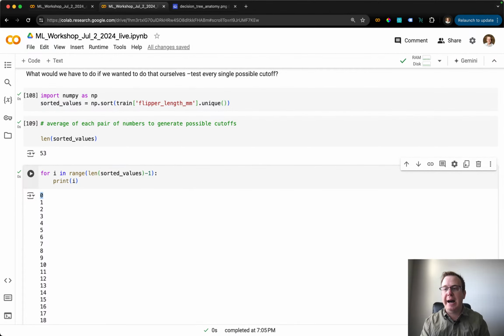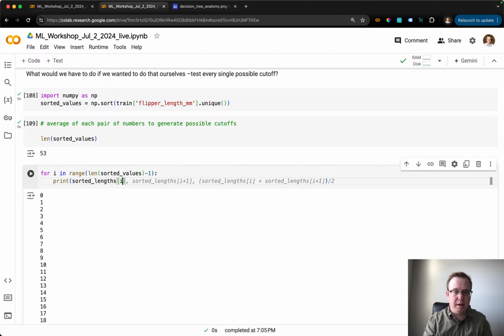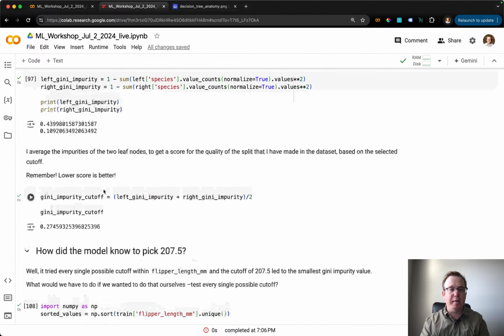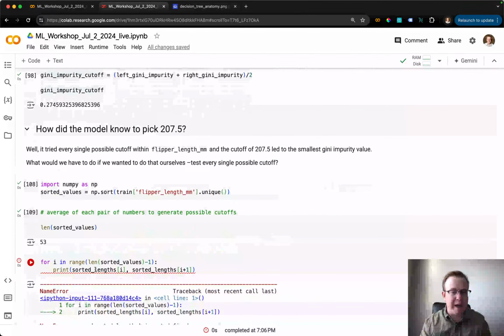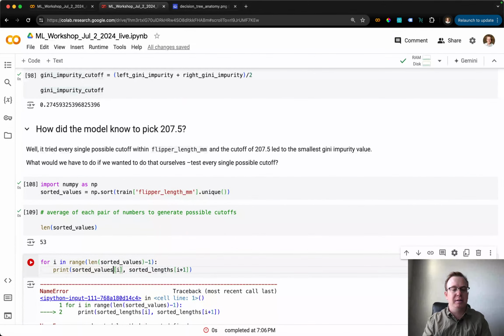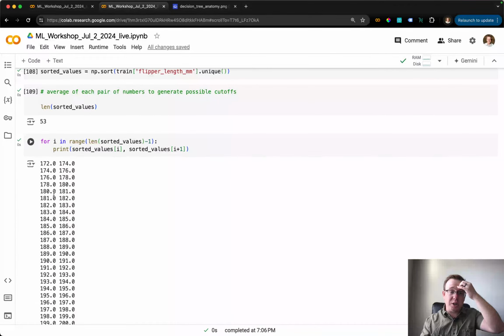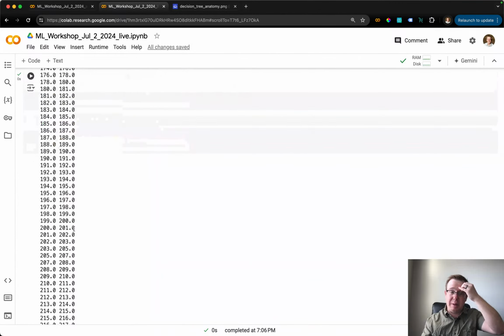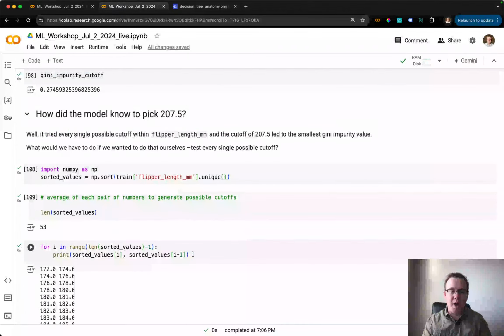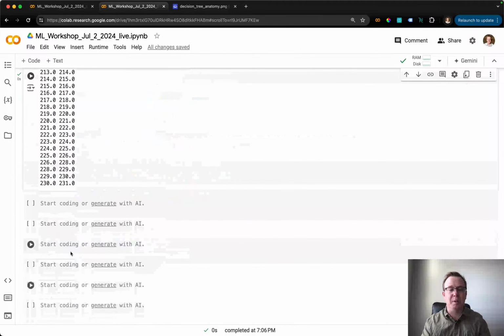Okay, and the same thing I can do is I can say sorted lengths i and sorted lengths i plus 1. This should be every pair of values. Not sorted lengths. This is called sorted values. It's called sorted lengths in my notes. That's why I've got it on the brain. Okay, so here's all the pairs of numbers that we want to calculate. But we don't want the pairs. We want the average of each of these two numbers.